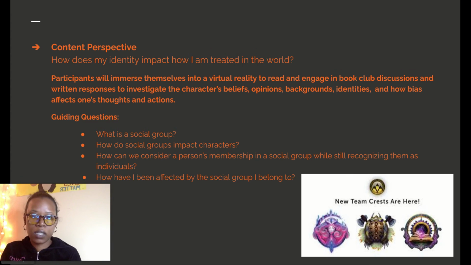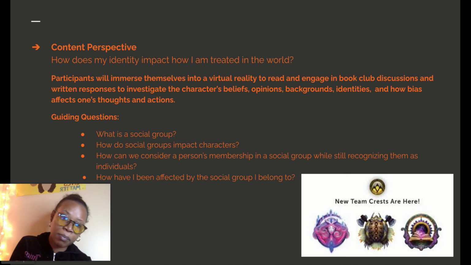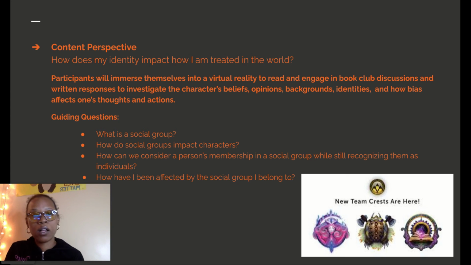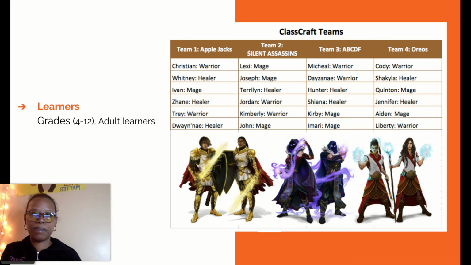The guiding questions for these tasks would be: what is a social group? How do social groups impact characters? How can we consider a person's membership in a social group while recognizing them as individuals? Also, how have I been affected by the social group that I belong to? So I've also included an image of some of the team crests that are available on Classcraft for these participants to decide on what crest do we want as a team.